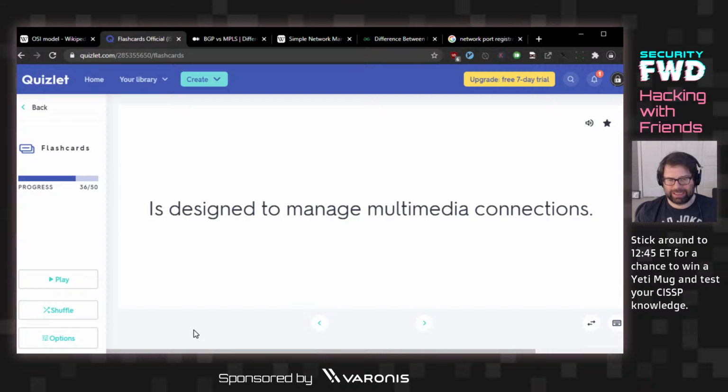This is going to be one of those old protocols. No one uses this anymore. Like RTMP, real-time multimedia protocol, something like that. Anyone else have a guess? My guess is RTMP.